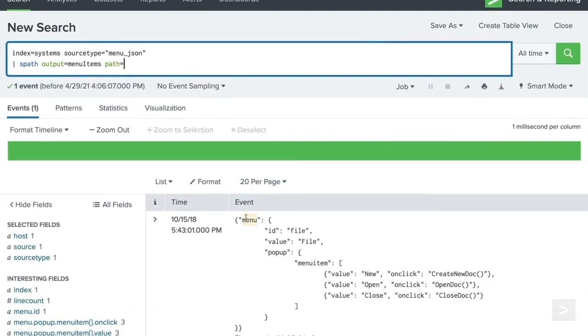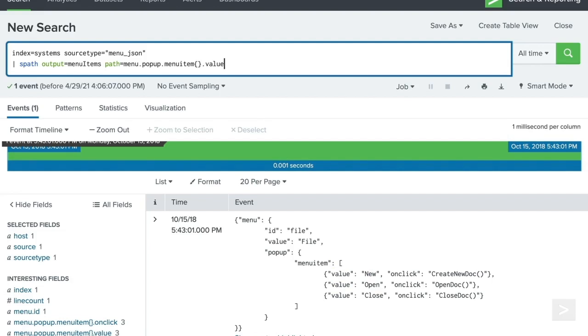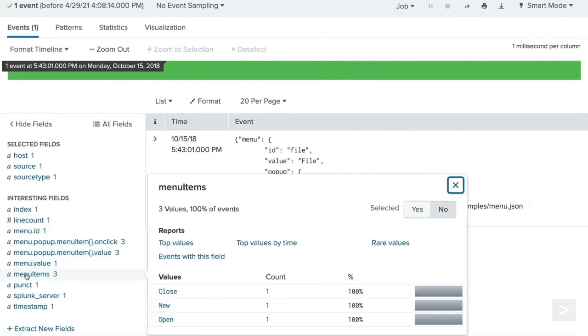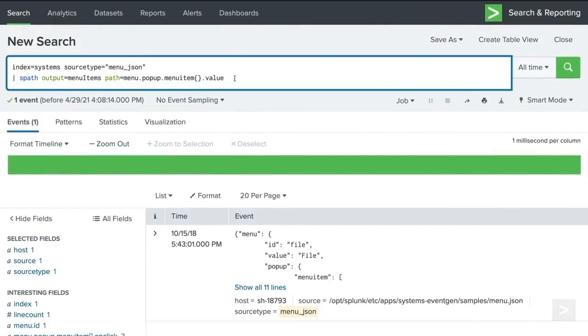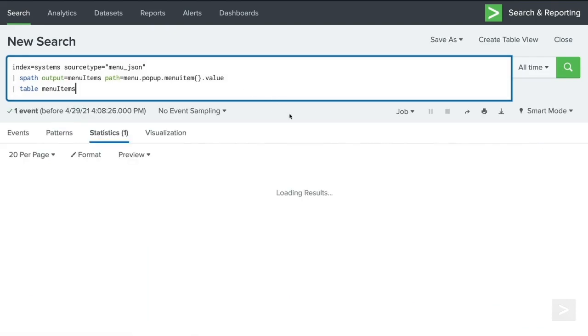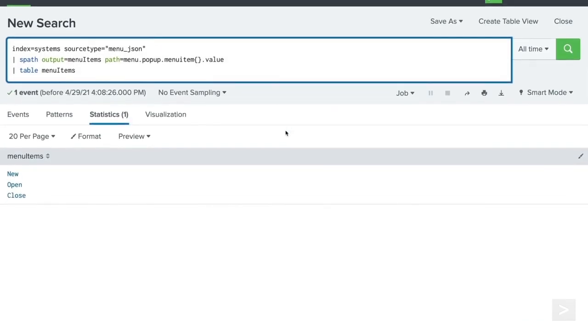So specifying here the location menu.popup.menu item, which is an array. We can see these open and closing square brackets. We would like to extract the values new, open, and close. So we will specify .value, run this search. This will automatically extract a field named menu items in the sidebar, and we will be able to place menu items with those 3 values in a table.